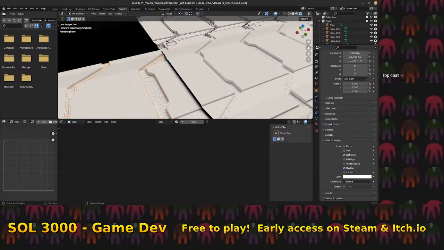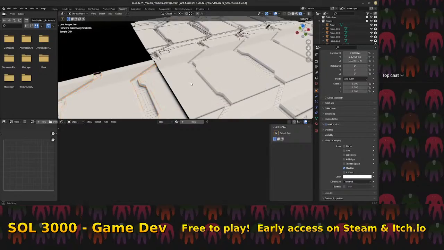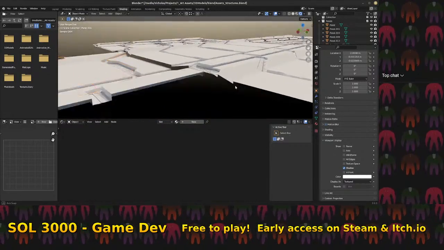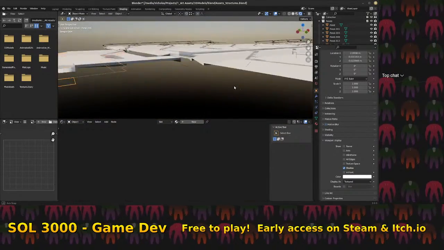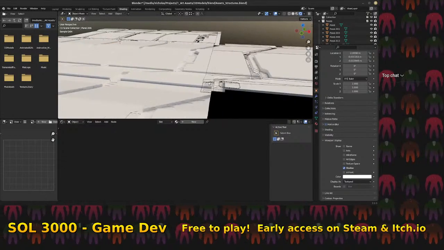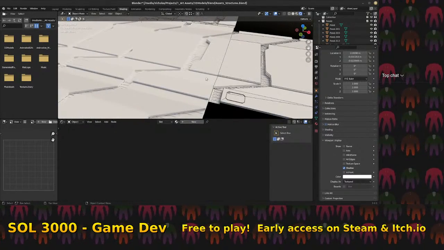Just removing the wireframe off of all these little pieces right here. You see this part here, I didn't move this part here correctly. Could fix that later.